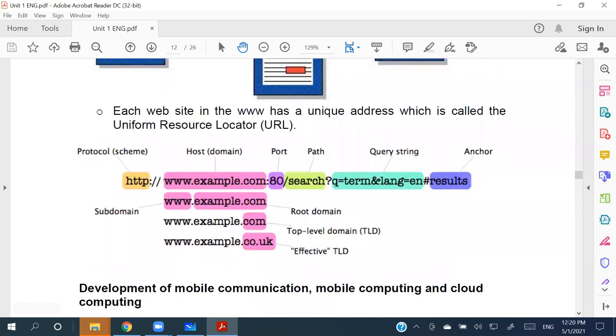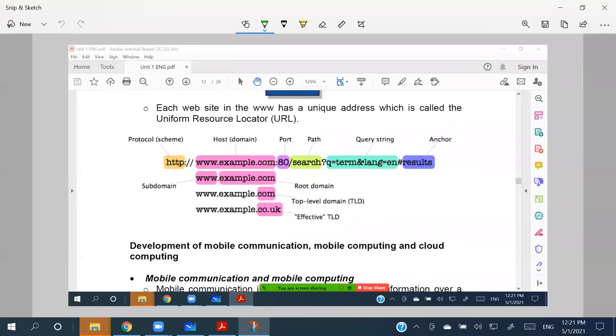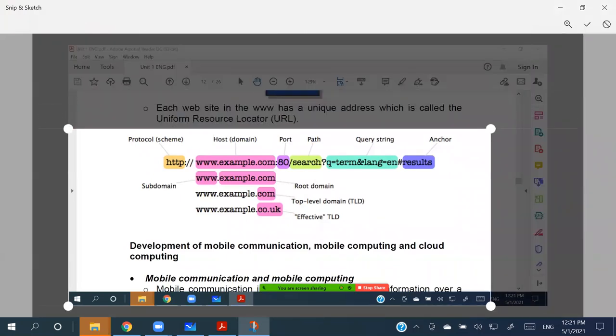Right, so this is the URL in a more descriptive manner. Here I have shown it starting from HTTP colon double slash www dot example.com colon 80 slash, and something after that. This is a very descriptive one, so I'll summarize it. There are major parts that you need to concentrate on.